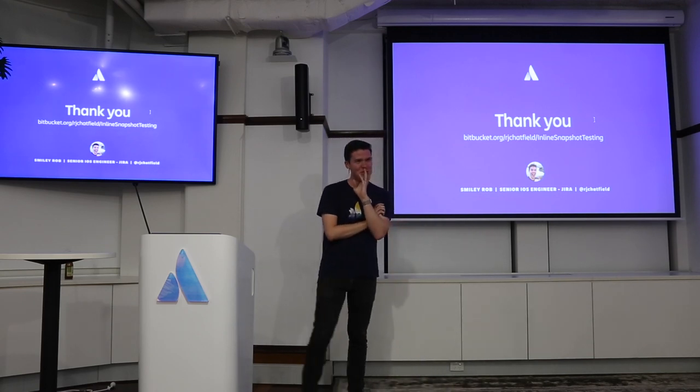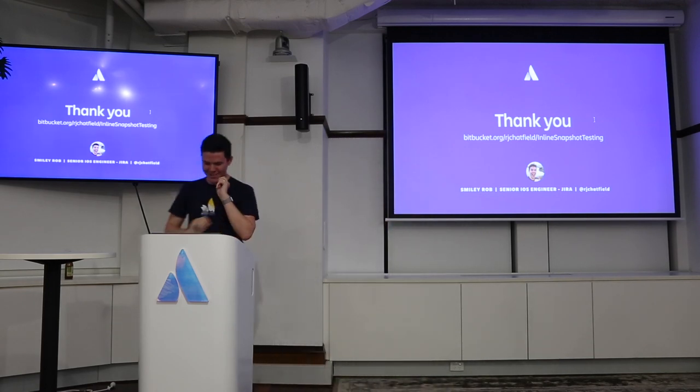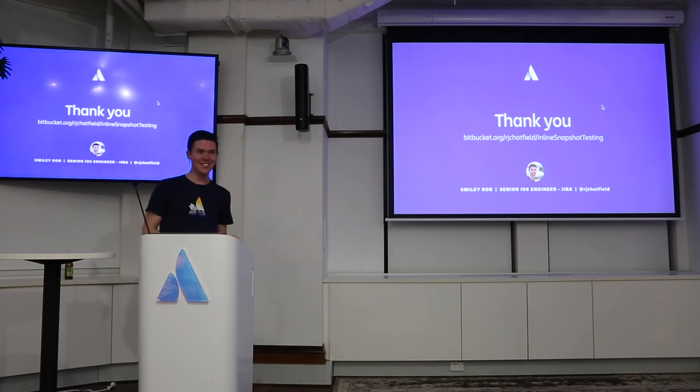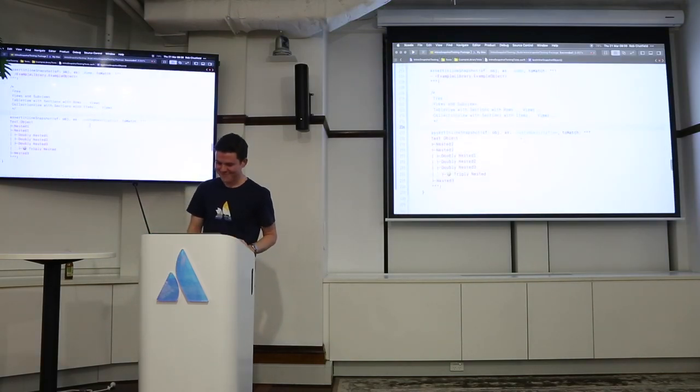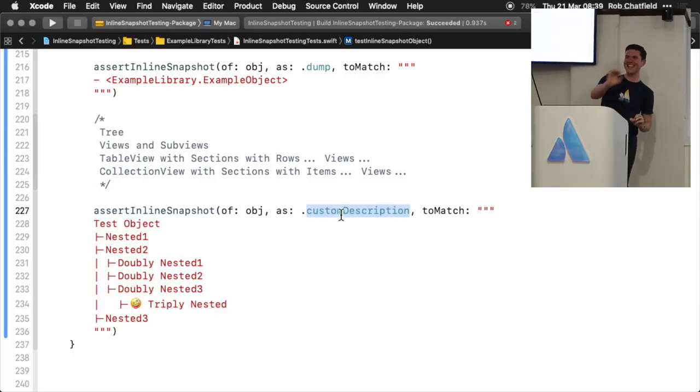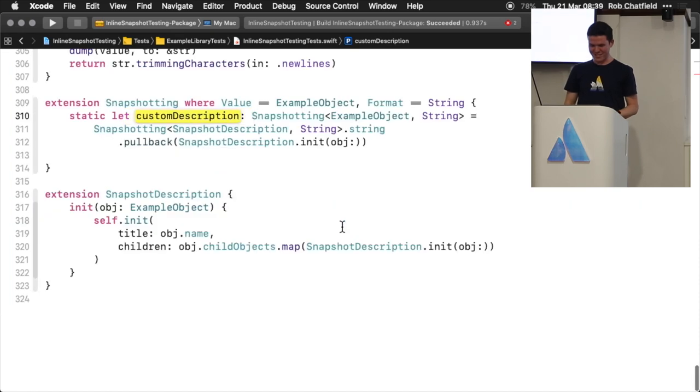What to do about this? Okay, so very good question, random person in the audience. So I try to make this look easy, right? Custom description. Wow, magic. But if I jump to this, this is at the bottom of the file. Again, you can check this out if you want to do something about it.